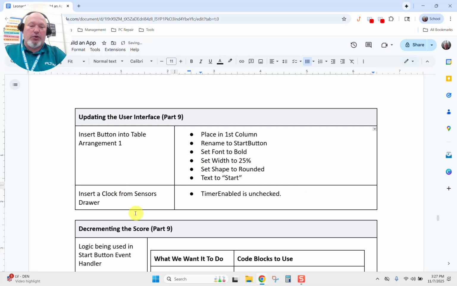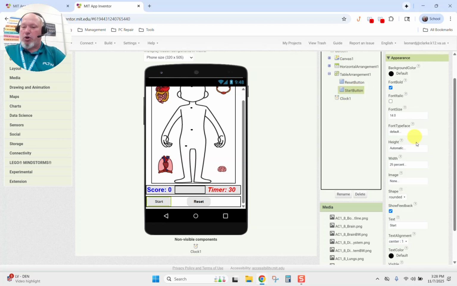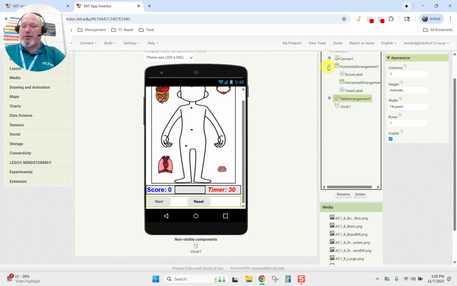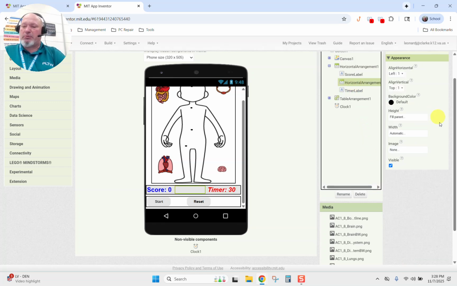Okay. You inserted the clock from the sensors drawer, and the only thing you changed was timer enabled is unchecked. So if I move this back over here, you can see that's done. You got your start button information. Under your horizontal arrangement, you've got your timer label filled out with those correct settings. You can pause the video and make sure everything's right. And in your horizontal arrangement, you have those things set. All right. That's a good job.